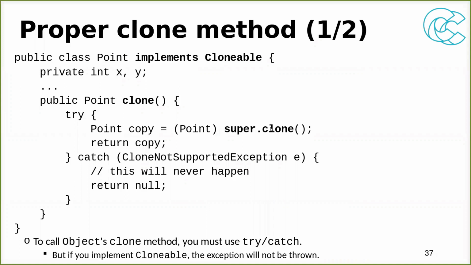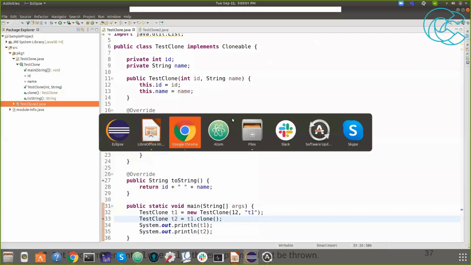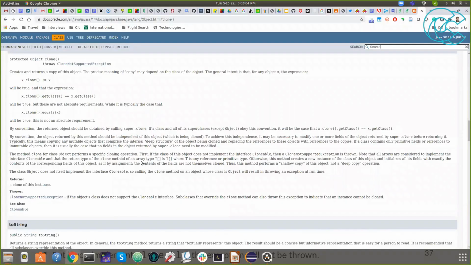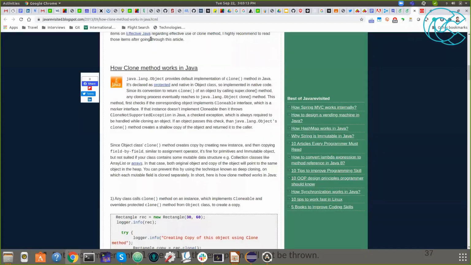And that's why super.clone works. Okay, are there any questions? You can also, like I said, go over the Javadoc, which is pretty clear. It also talks about these steps. And if you think it's helpful, I can also share this particular reference, which is the Java Revisited blog. It's a 3-part series on cloning, and I found it to be useful.